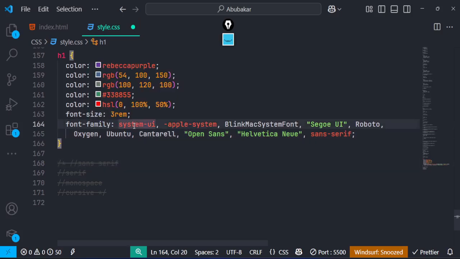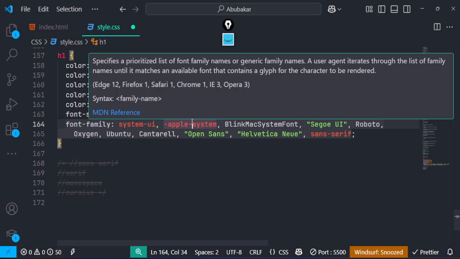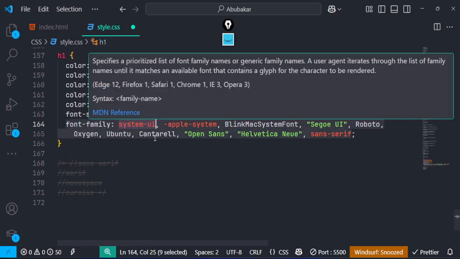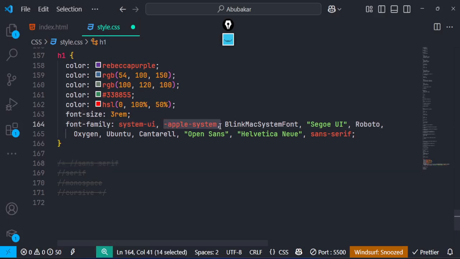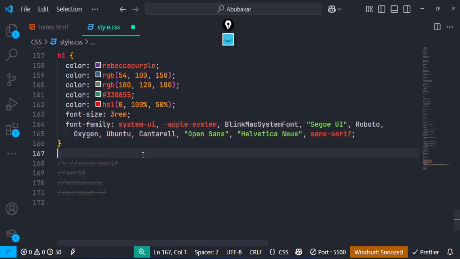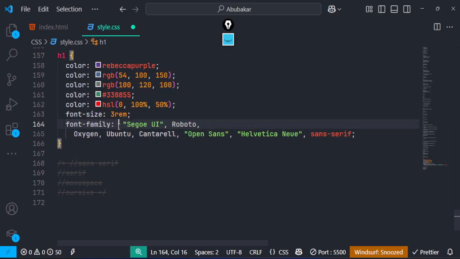As you can see, this one will work on Windows, while this one will work on macOS, because this one is always available on Windows, while this one is always available on the Mac. So when you check it on Mac, it will not see this one. Since it's not going to see this one, it will try the second one, which is always available on Mac. This one too is always available on Windows, because it's going to pick the default font that is available for that operating system.